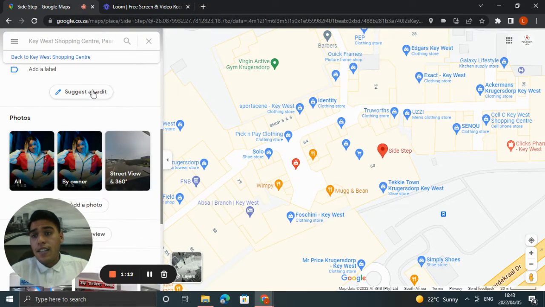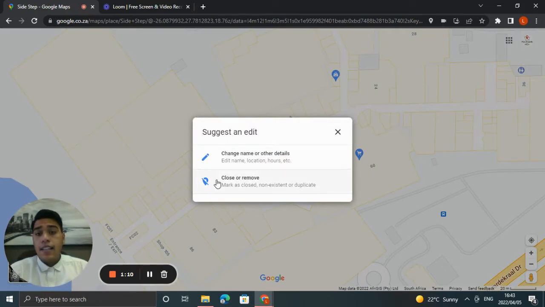We'll then click on Suggest an Edit. Okay, and this time we ignore Change Name or Other Details and click on Close or Remove. But I won't do so because we won't really be removing that pin. But yeah, you just have to follow all the necessary details and then just click on Submit.